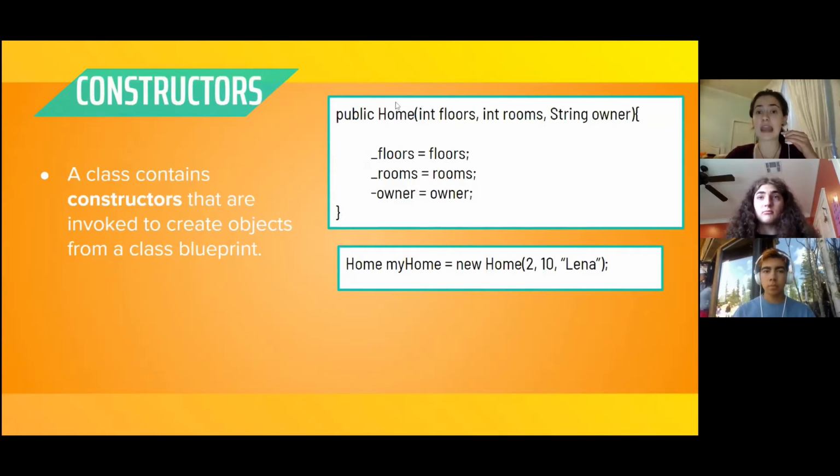Now, in this instance, all of the homes that I make are going to have a number of floors, a number of rooms, and an owner. And this part down here seems kind of redundant, but that's just the formatting of a constructor. You just say floor, the little underscore underneath means this is subject to change. So floors equals floors, rooms equals rooms, owner equals owner. That's supposed to be an underscore. And so yeah, that's basically what a constructor is, right?